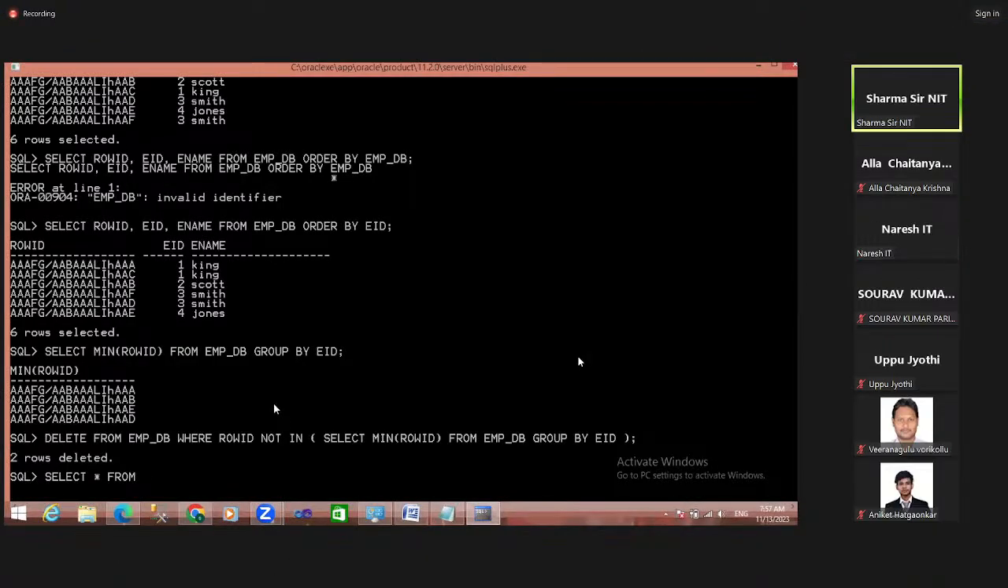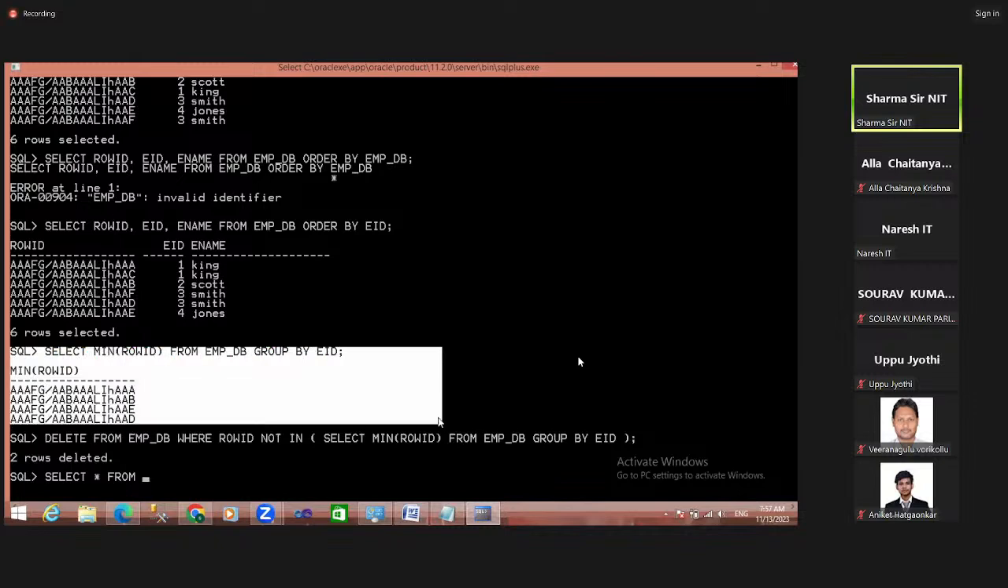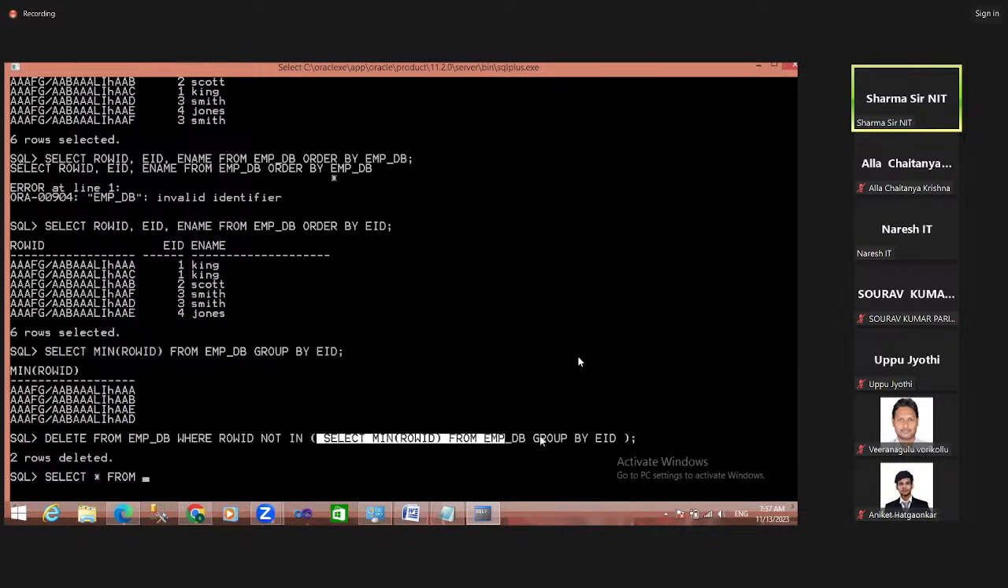Okay, guys. Here, what did I do? Select min of row ID from emp_db group by employee ID. It means the employees become group-wise: 1 is one group, 2 is one group, 3 is one group, 4 is one group. From each group, it finds the minimum row ID. From this group, A is the minimum. From this group, B is the minimum. This one, D is the minimum. And E is the minimum, right or wrong? This is a subquery output, guys. The subquery returns the row IDs A, B, D, E.